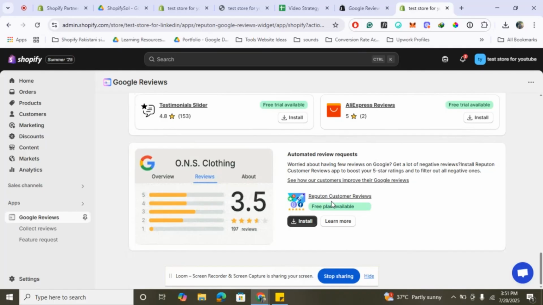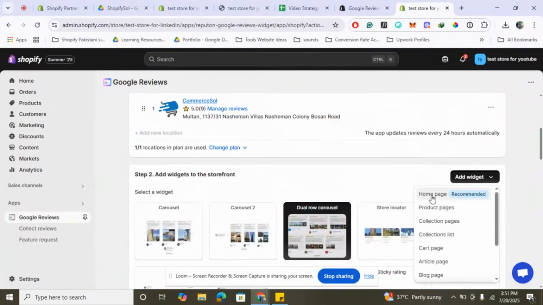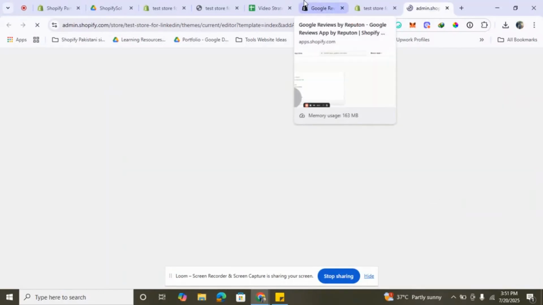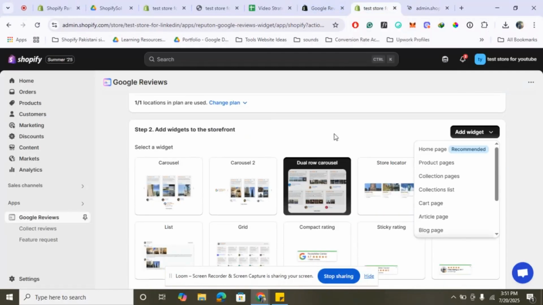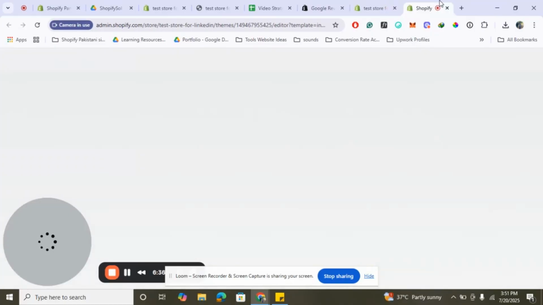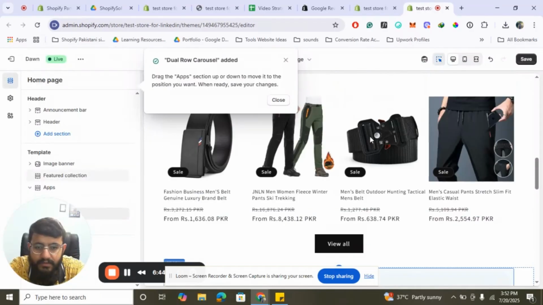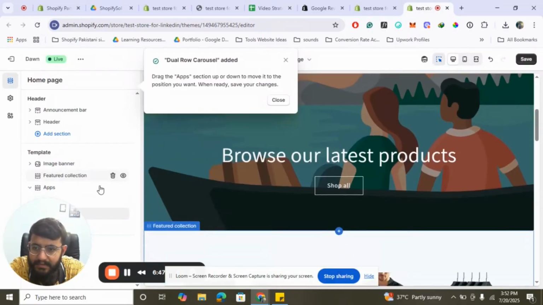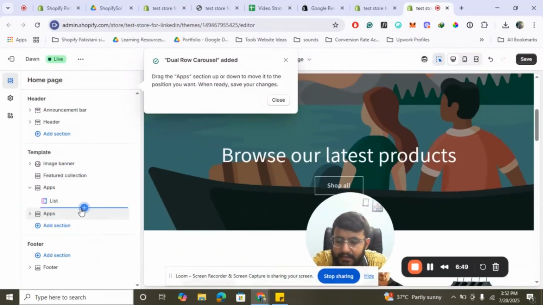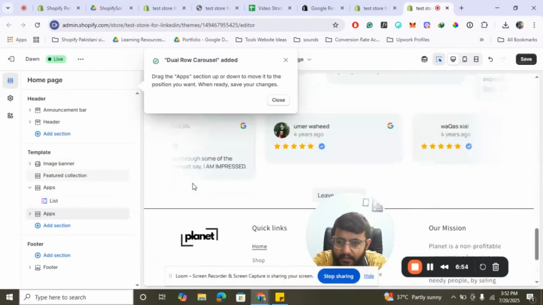Homepage. So now I will add the widget to the homepage. I have already selected the dual row carousel, and then it will open the theme customization. Okay. So as you can see, I'm on the home page, and this automatically added the dual row. And as you can see, this is the list, and also this is the carousel.